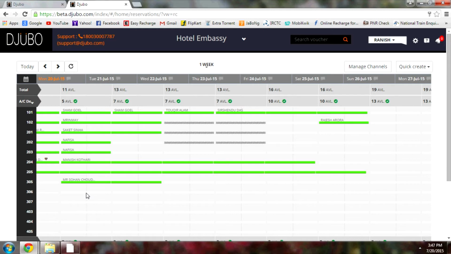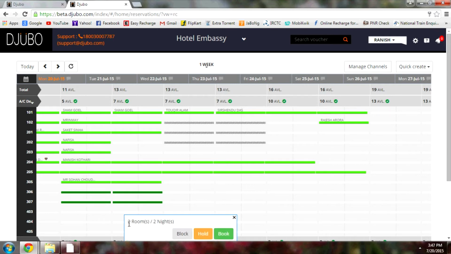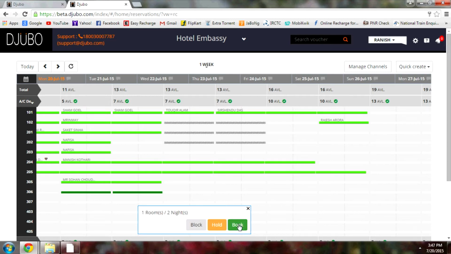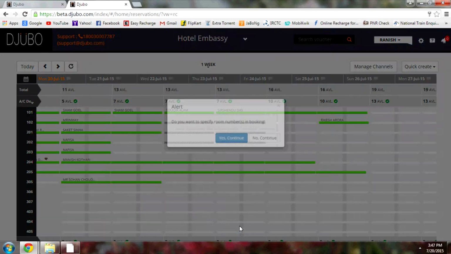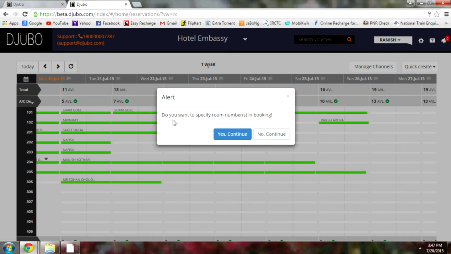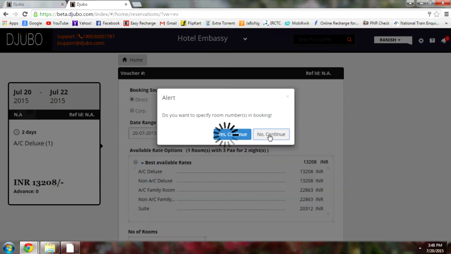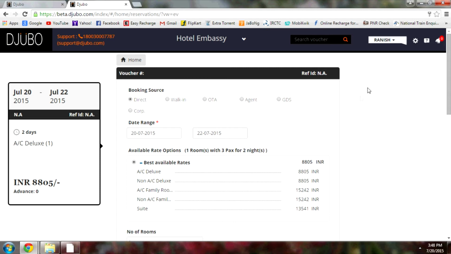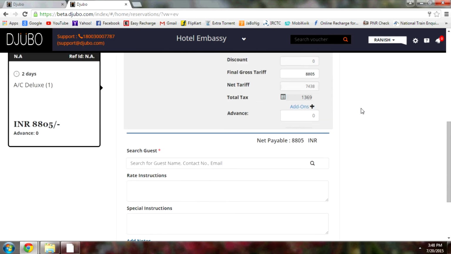So it goes the same. If you would want 2 rooms for 2 nights, you'll just have to click and drag, and then at the bottom you'll be able to see 2 rooms and 2 nights are selected. So we'll just take 1 room and 2 nights for now, and we'll click on book. And this is simply to specify the room number, which is not important. You can simply click on no, continue, and we get the booking form.